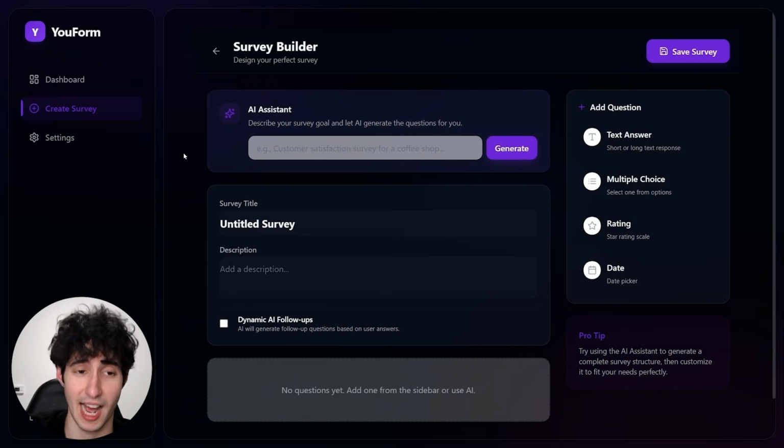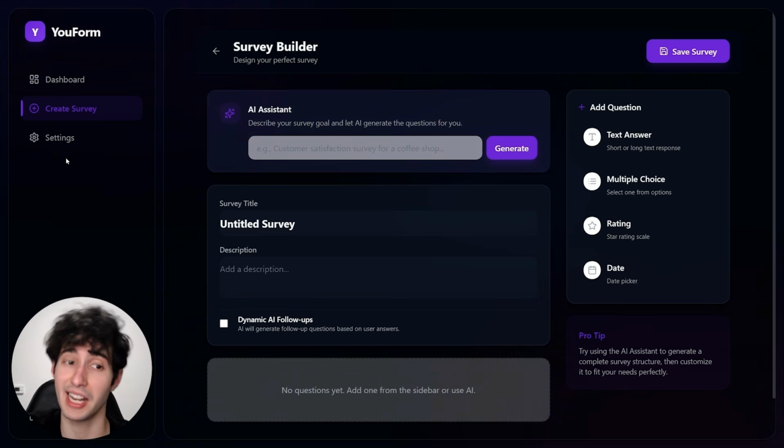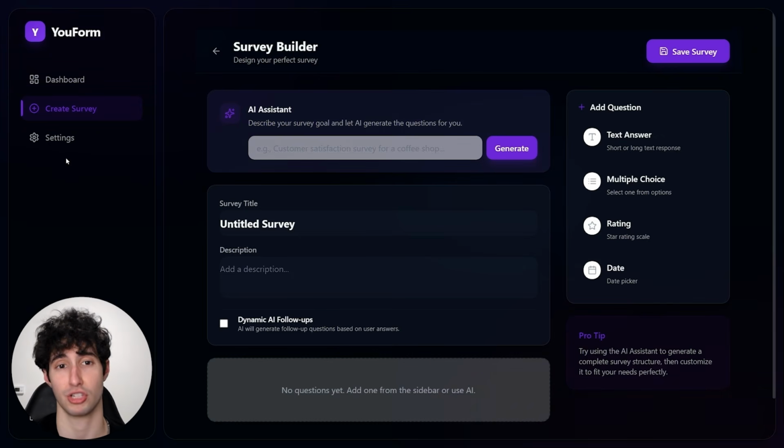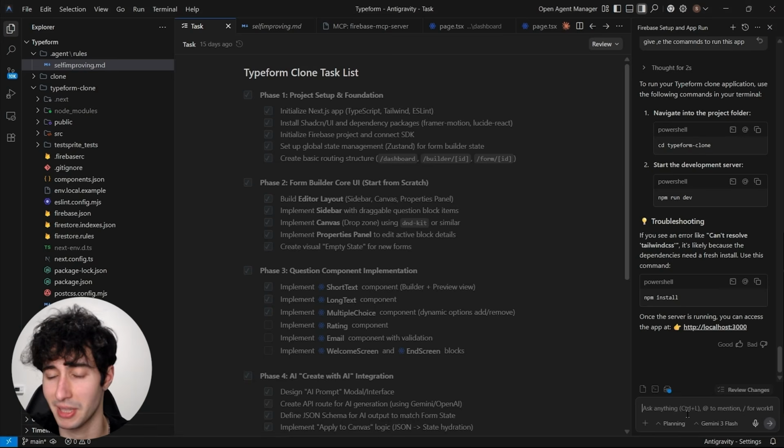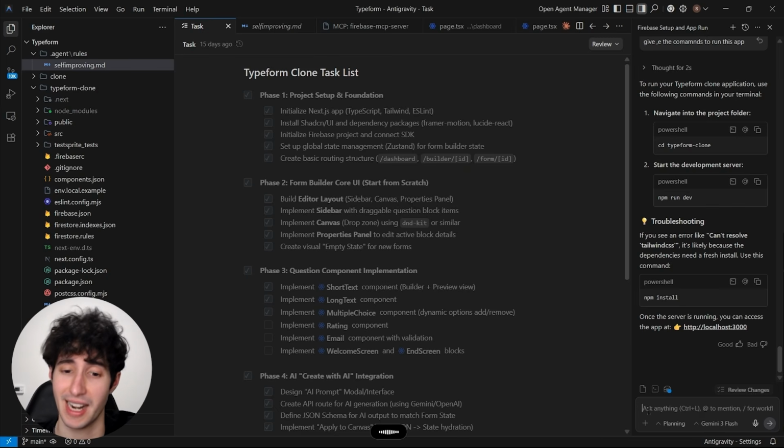So just to test it out, let's say I want to add in an analytics tab over here, where I will be able to see different analytics about all the surveys that I have created. I can simply come over here to Antigravity and say something like, hey, what I want to do is go ahead and add in a brand new feature in my app, which is going to be an analytics section, where I will be able to see different analytics about all the surveys that I have created.